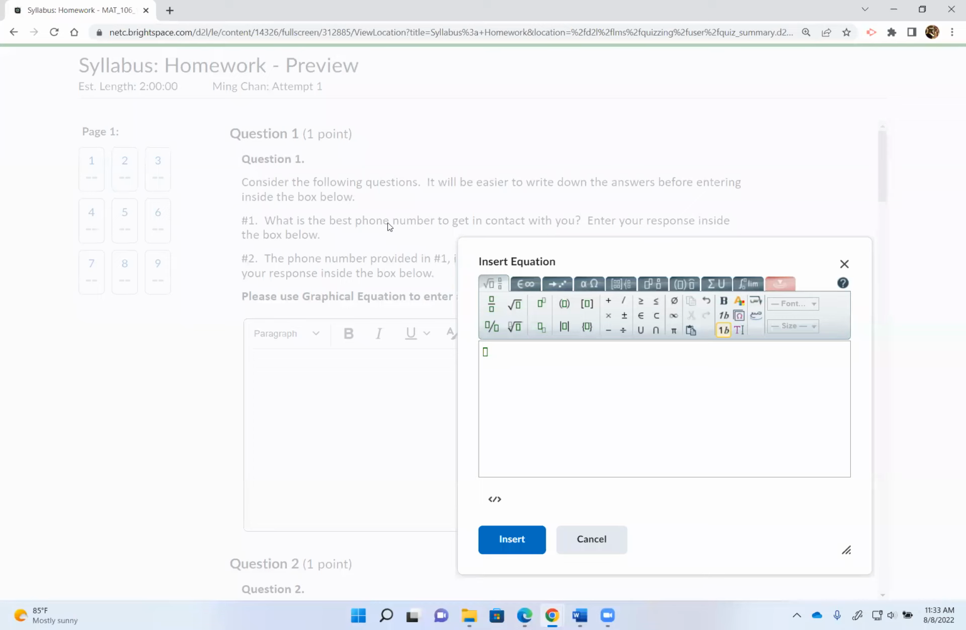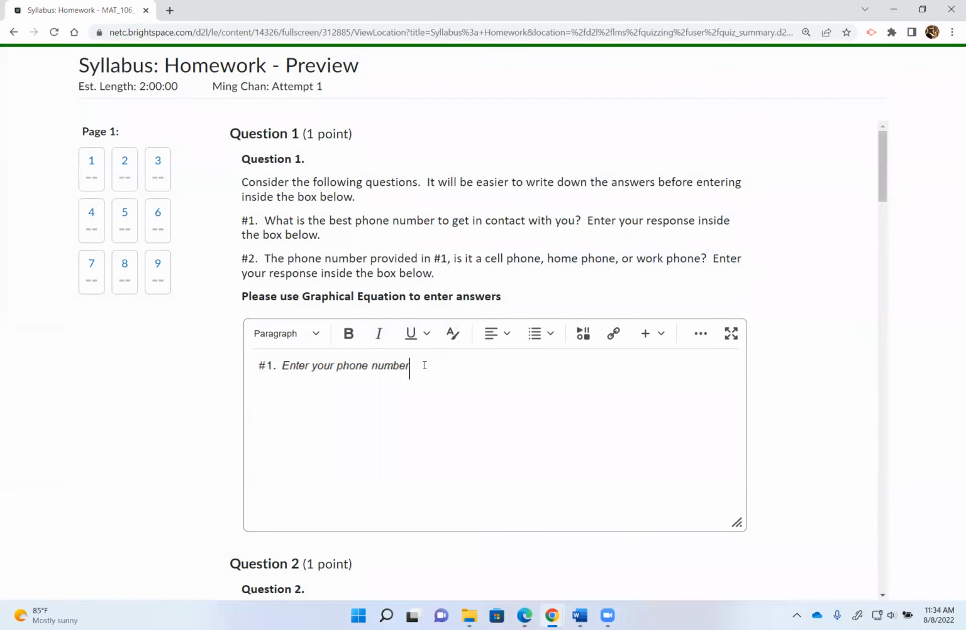If I don't hear anything back from you after I contact you regarding why you have not turned in any homework assignment for 2 weeks, then you'll be dropped for excessive absence. So please provide me with the best phone number I can reach you at. For number 1, please enter your phone number. This question 1 has 2 parts. Once you finish entering the answer for number 1, click on insert, and then press enter, go to the next line and go back to the graphical equation.